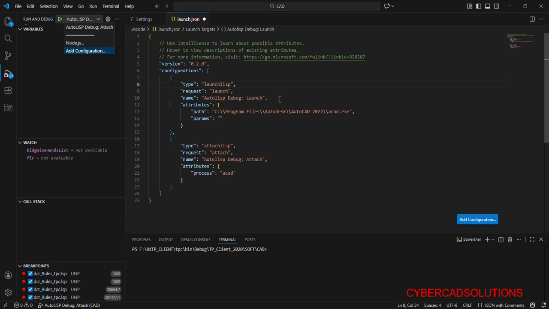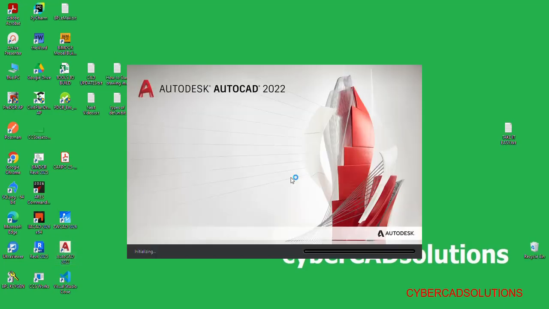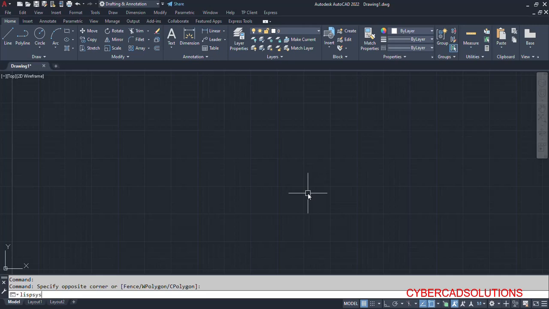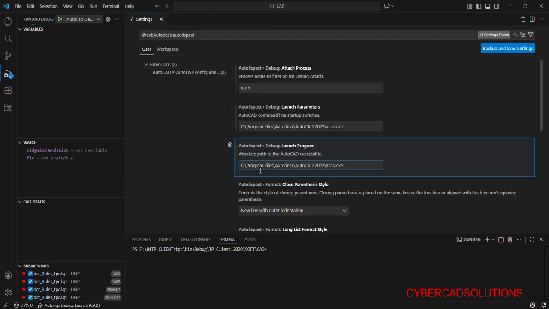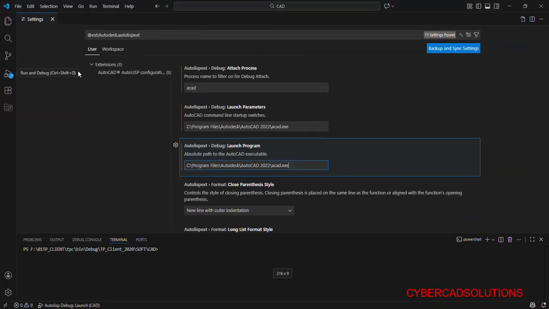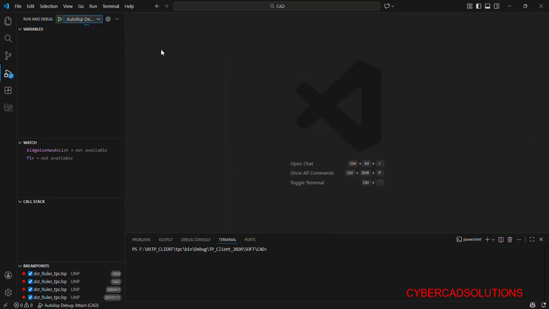Once you finish this, you can go to AutoLISP debug and click on attach. Before this, just open AutoCAD and change the Lisp system variable to 1 so that it will bring us to Visual Studio Code. Now just close this one. Automatically that variable will be saved. Now I'm closing this launch.json, saving it, and then getting back to run and debug over here and taking AutoLISP debug attach process. Settings we can close.